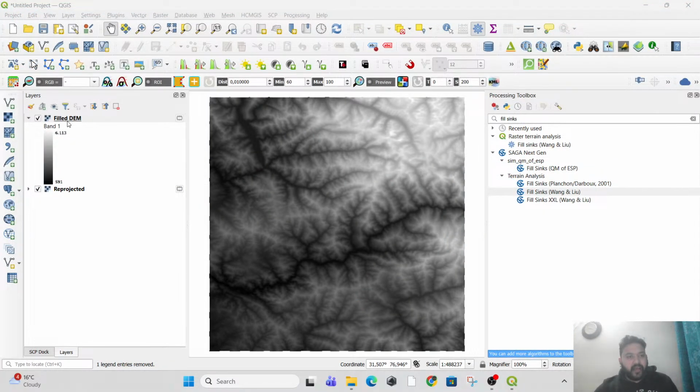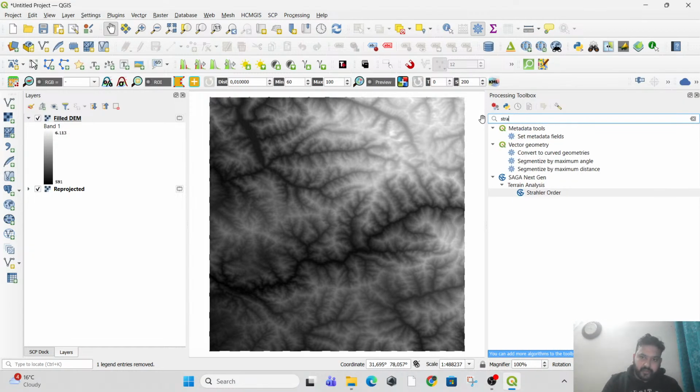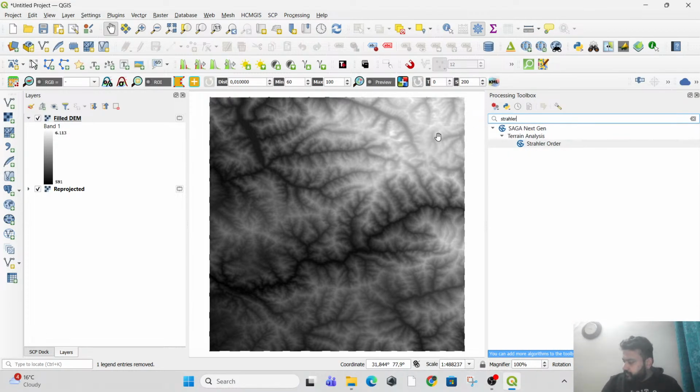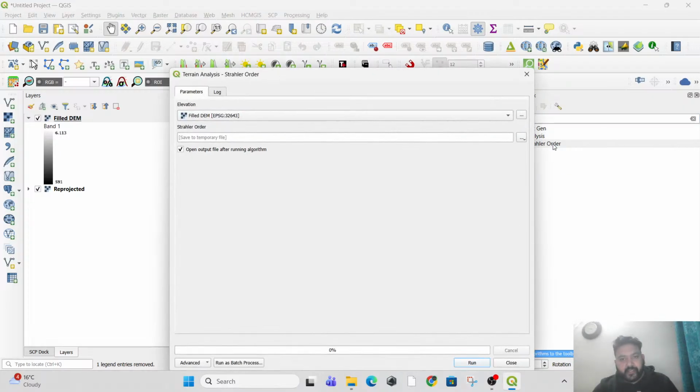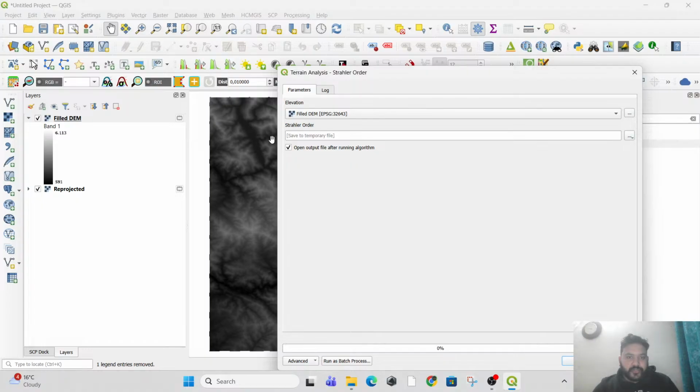Now since we have our fill DEM here already, that is required for us to create a Strahler stream order. What we will search for now is Strahler. So in SAGA NextGen, you'll again find that there is a Strahler order. Just simply click on it. Use the fill DEM as the elevation. If you want, you can save this Strahler order to your computer. Simply click on run.